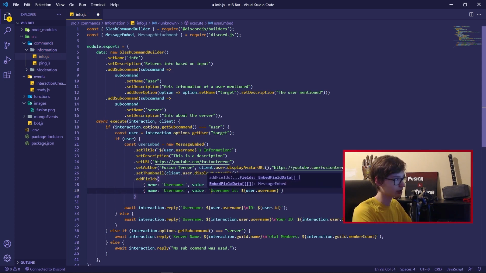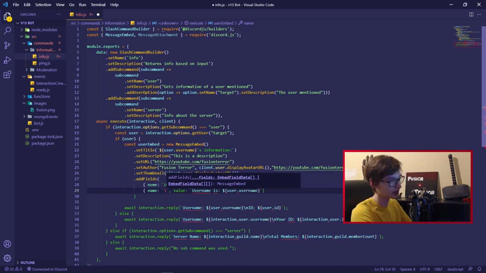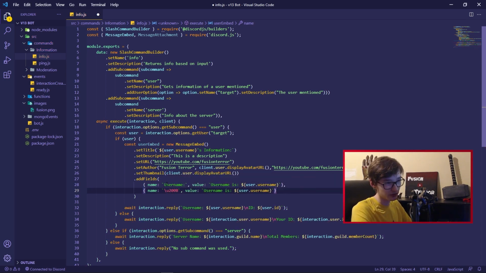And then if we wanted to do another little field here for, let's say, a blank field, we can do that as well. So for blank fields, we actually have to put in a little bit more of a secret code. Well, not a secret code, I should say. It's like backslash u 200b. There was a different way in v12 to do it. I don't know why we have to put in specifically this. And I think it's an invisible character or something. Don't quote me on it because I don't know. But that's what we're going to go ahead and pass in here for both our name and value.